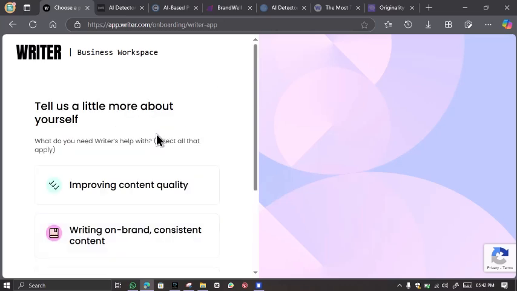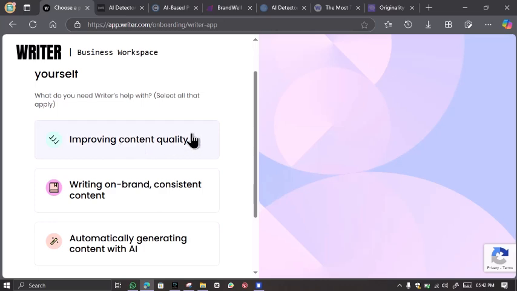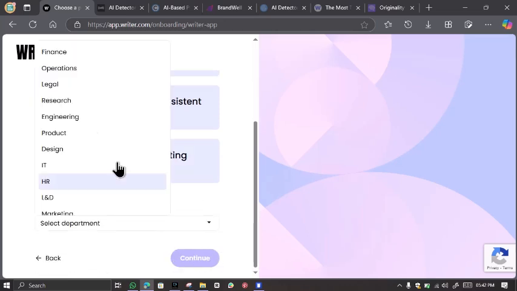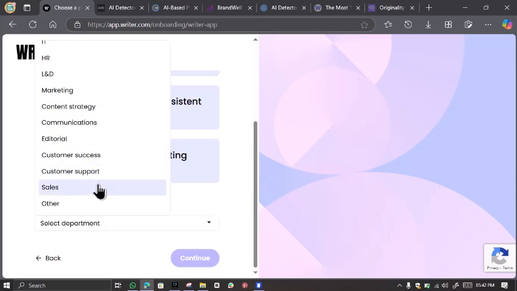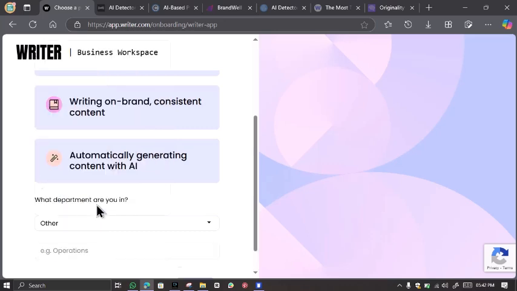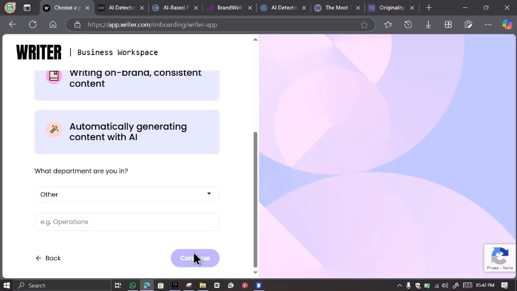Okay, so tell us a bit more about yourself. What do you want to do? Improving content quality. You can select all if they all apply. Which department are you in? We will look for education. As there's no indication, we choose other, and type in education, because we are teachers and want to find out if our students wrote the essays or worked with AI.